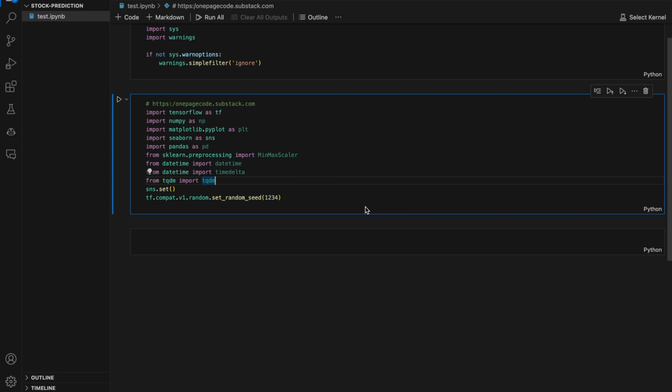The NumPy module is a library for the Python programming language, adding support for large, multidimensional arrays and matrices, along with a large collection of high-level mathematical functions to operate on these arrays. In this script, it is used to perform mathematical operations on arrays. The Matplotlib module is a plotting library for the Python programming language and its numerical mathematics extension NumPy. In this script, it is used to visualize the stock price data.